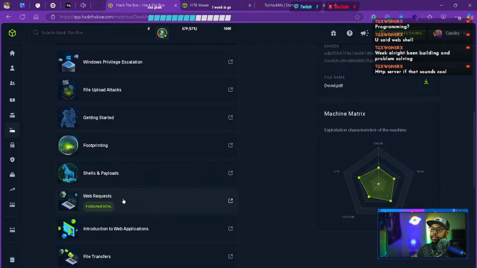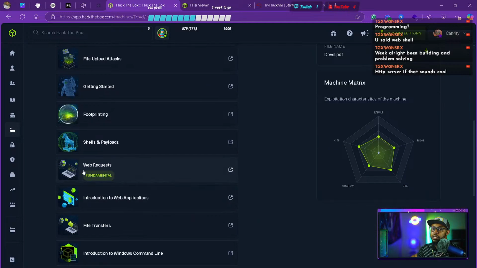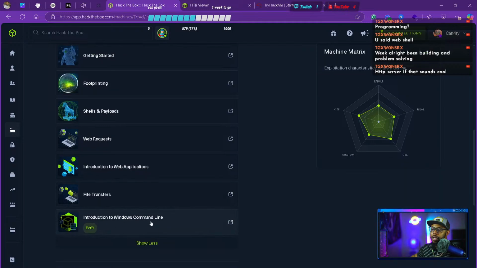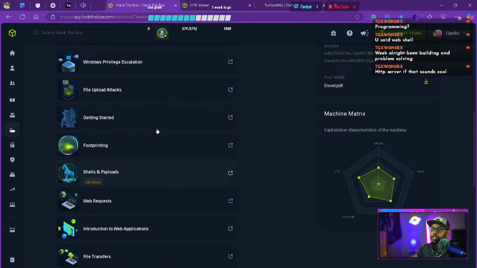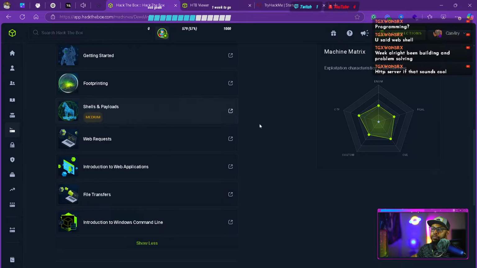Web requests, we kind of already learned this on Try Hack Me. Web applications, we went over this. File transfers is kind of the same thing. So a lot of these are kind of the same thing, or they go in conjunction with file uploads, file transfers. You get the point.